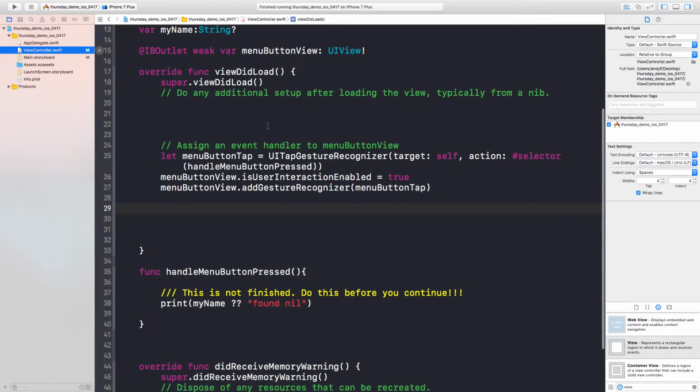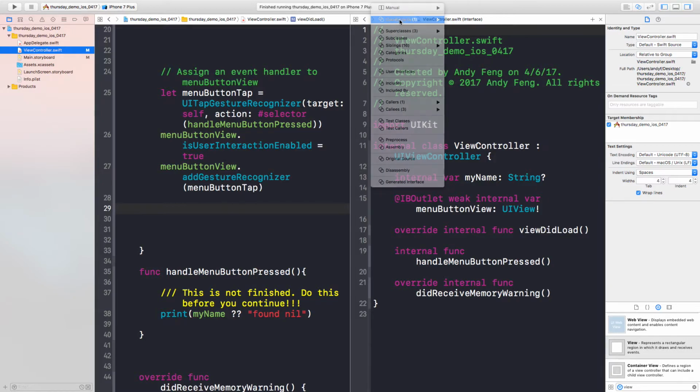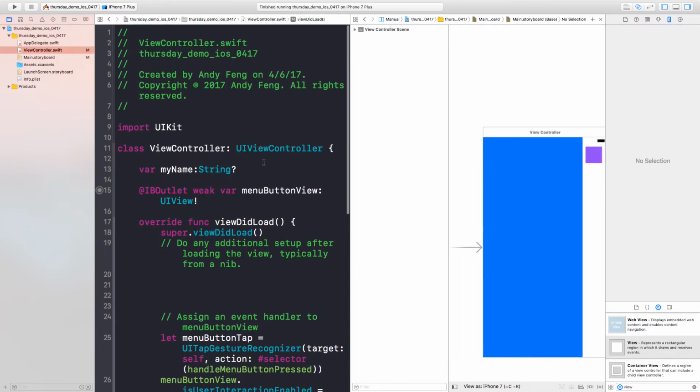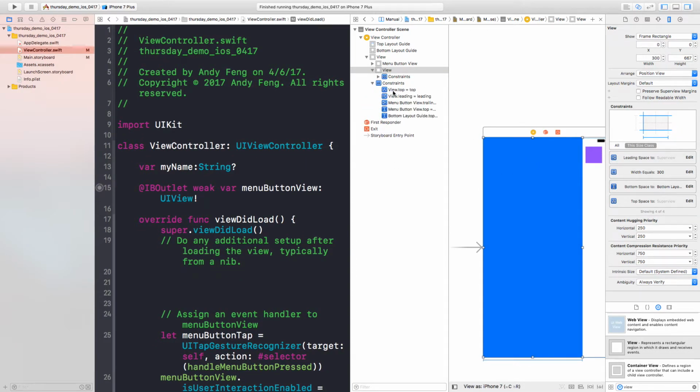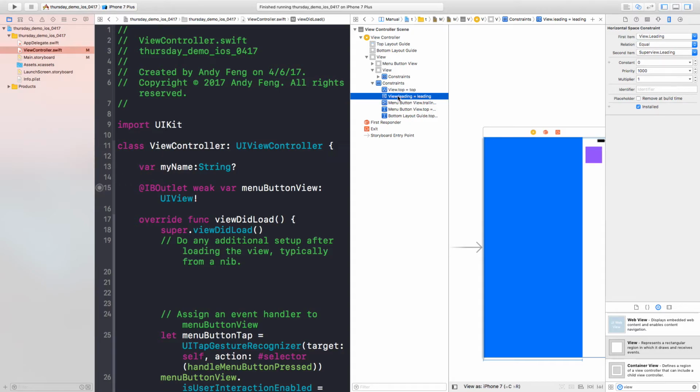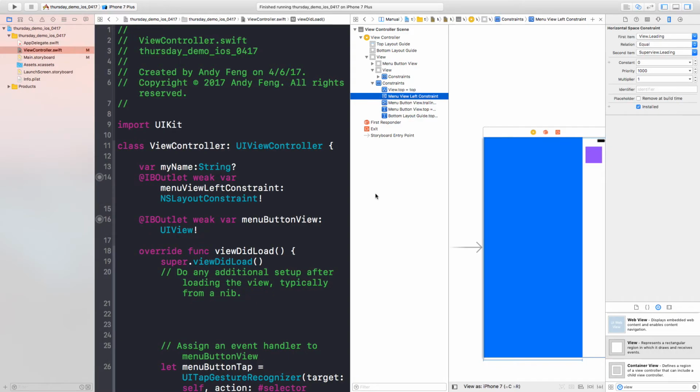So if we go to our view controller and bring up our assistant editor, we can go ahead and, for this constraint, the leading constraint of the view, make an outlet. We're going to call this the left constraint, or the thing we want to target. So menuViewLeftConstraint. Okay, so now that we have this constraint as an outlet, we can target it in our code.